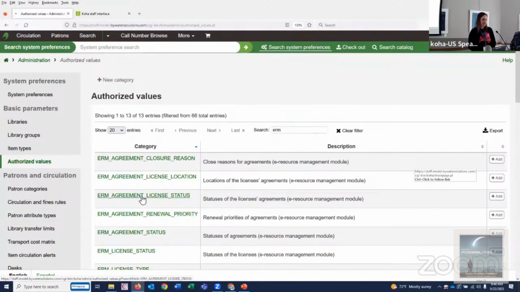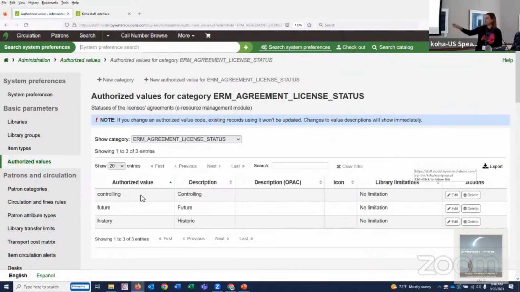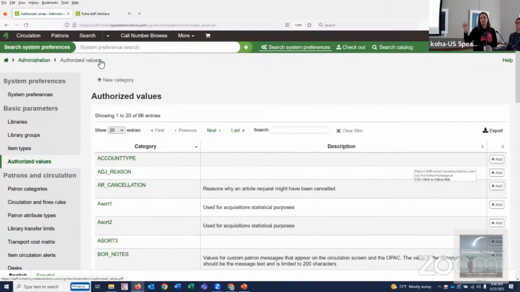So if we look at a license status, this will give us, you know, three examples: controlling, featuring, historic. If you wanted to change historic to archived, you could come in here and make those changes. So enabling it will turn it on in your system, and once you have it turned on, know that you can come in here and add or adjust what you see in those drop-down menus.